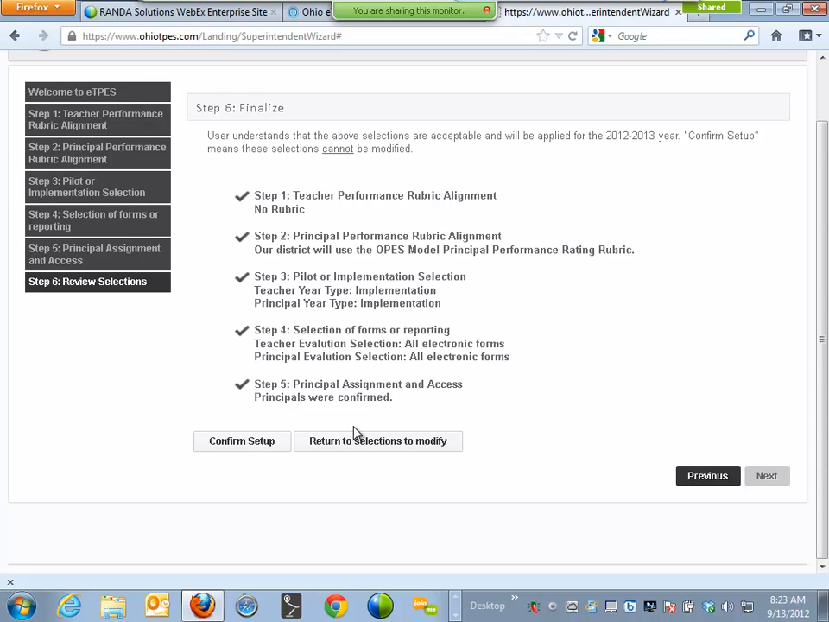If you go back into the process far enough, you may make a change to one of the questions that impacts a later question. So if you go all the way back and you change your model for OPES or OTES, you may find that you need to reselect your form choice if it's no longer available because of a prior change. That's just a note there.